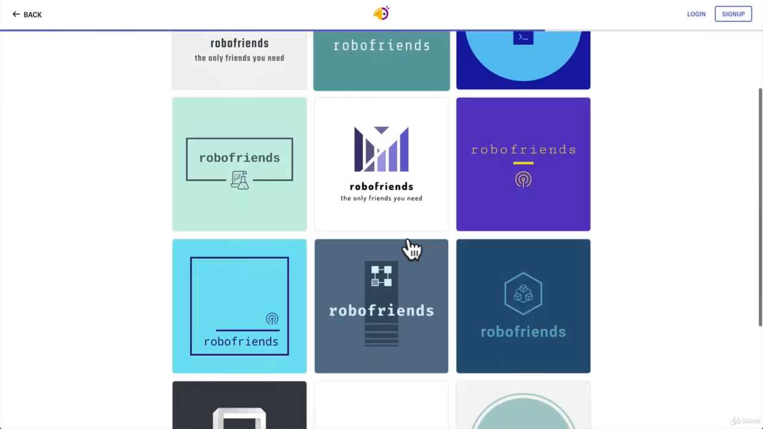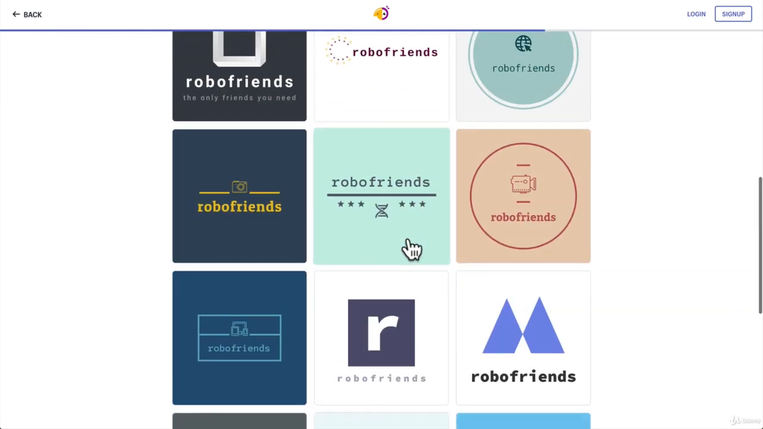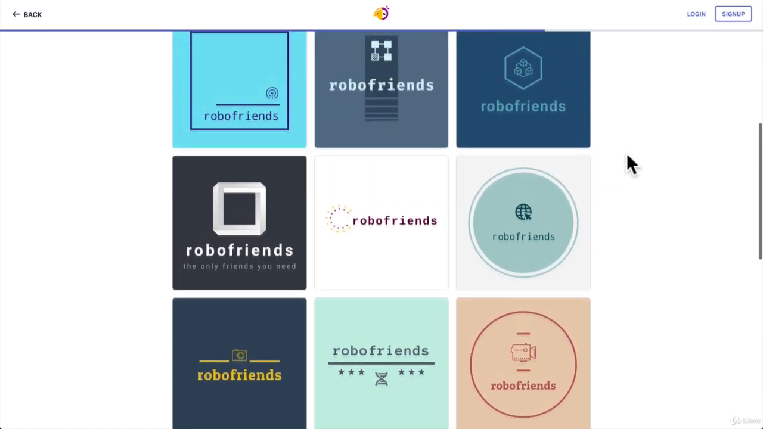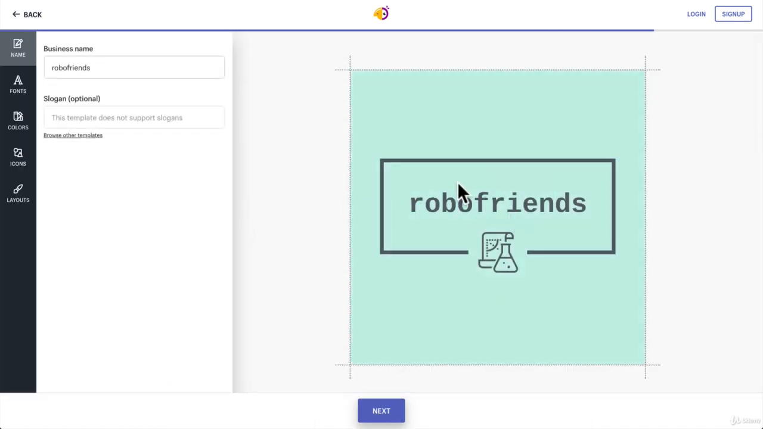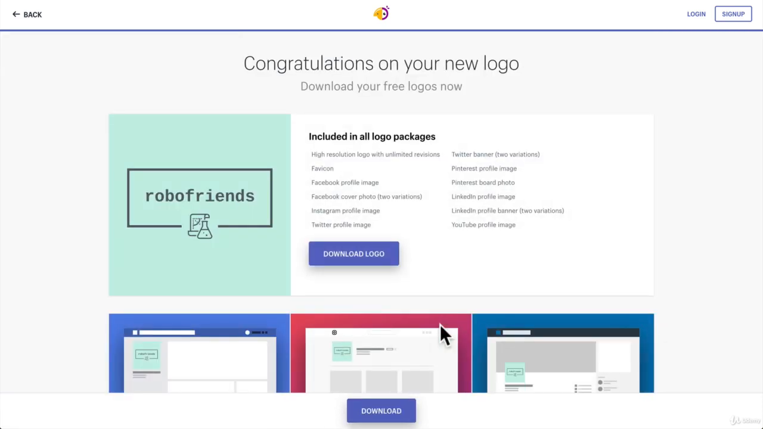It's going to generate some logos for us. And they all look pretty cool, right? Let's see which one I like best. We can pick whichever one. I like this one, so let's do RoboFriends over here. I can include the slogan if I want, but let's just click through Next, and you can download the logo.